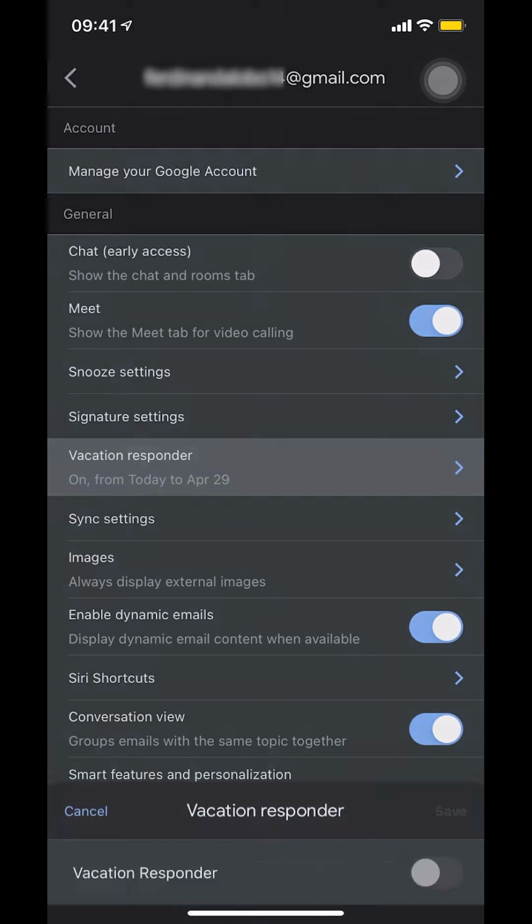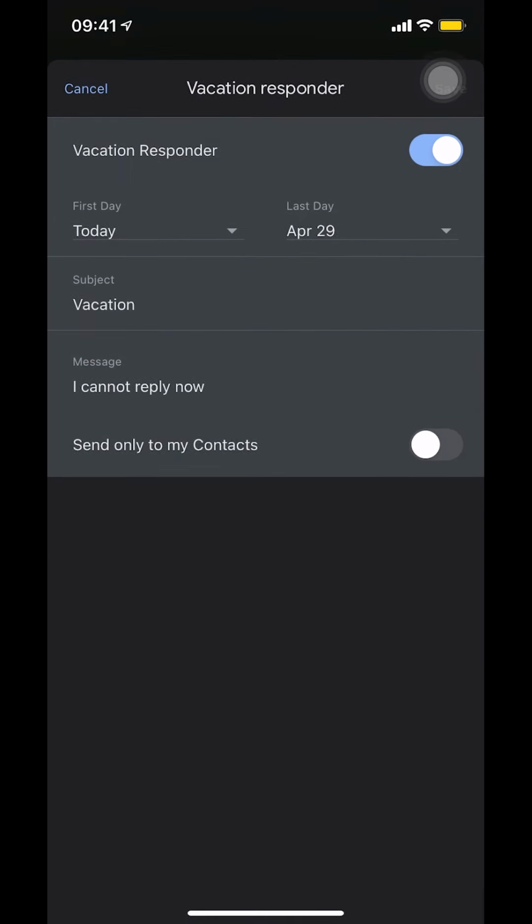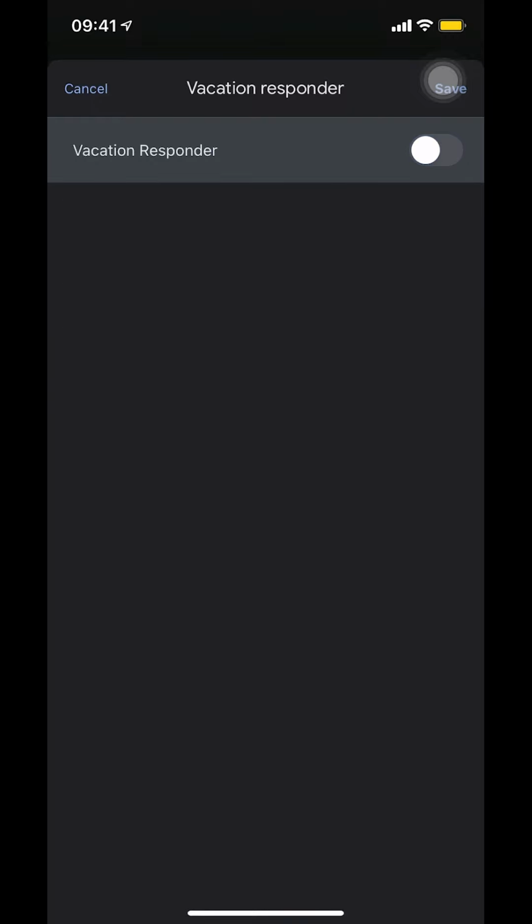Tap on that. Then on your upper left-hand corner, you know where you see there's a blue light right there, the blue light and the white circle. Make sure that you tap on that. When you tap it like that, that's how you turn off vacation reply Gmail on your iPhone.